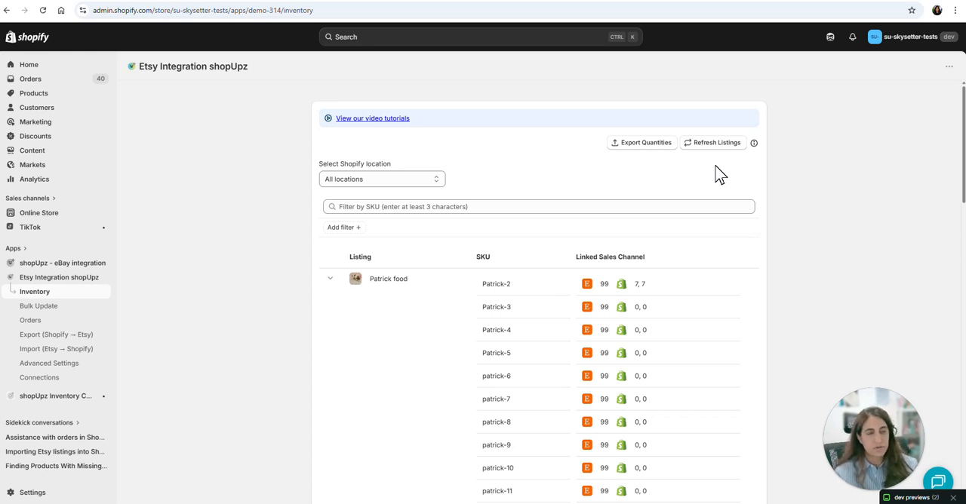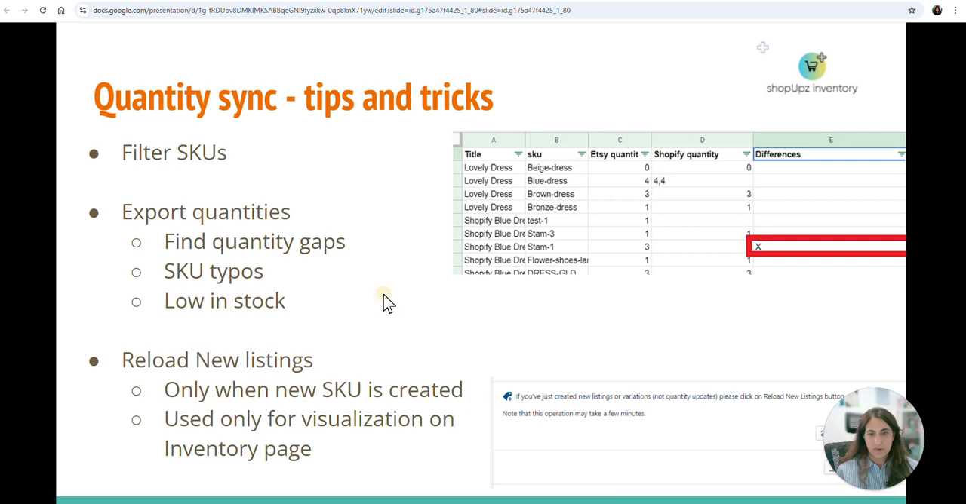It's a heavy operation because we're taking all of your data from Etsy and Shopify in real time. So this operation may take around 20 minutes or so. Use it only if you really need to, if you added new SKUs and you want to be able to view the latest listing here. So let's move forward.